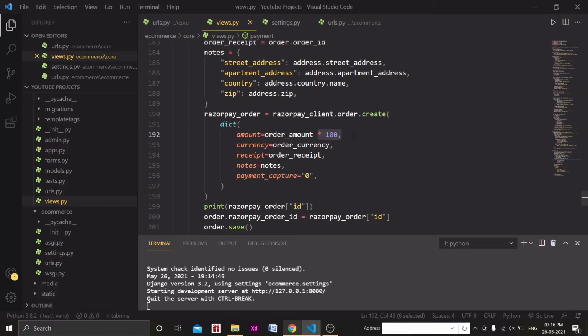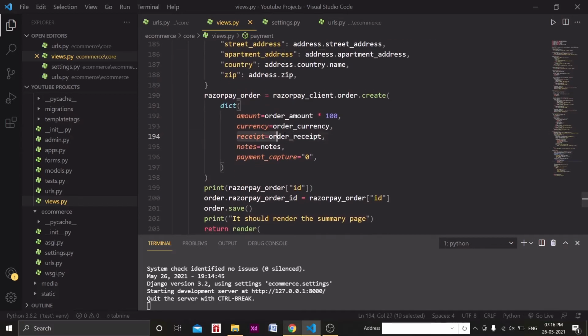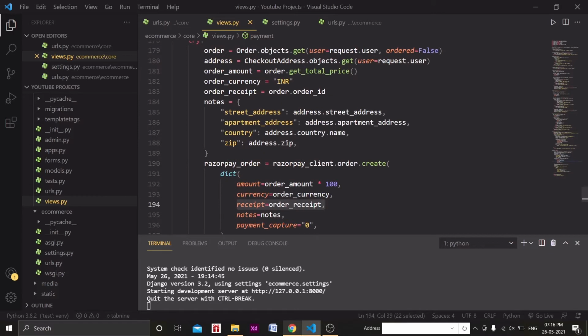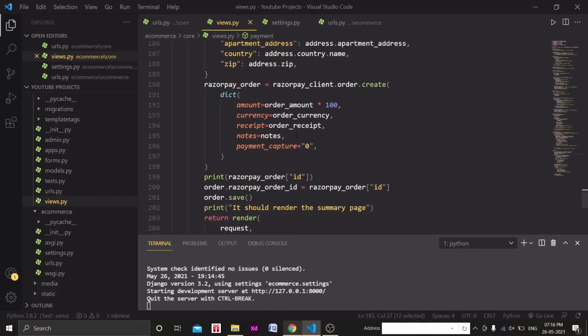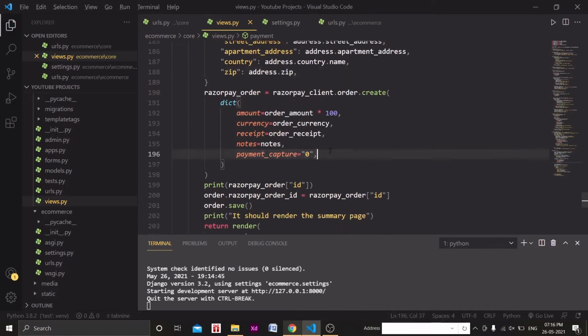Okay, that's why we were multiplying by 100. I will explain this further also, so don't worry about this. Then we will pass currency equal to order currency, which is Indian rupees. Then receipt is order receipt, which is basically the order ID. Then we will pass notes, which is basically extra data, and we will have payment capture equal to 0. So we will see this first.